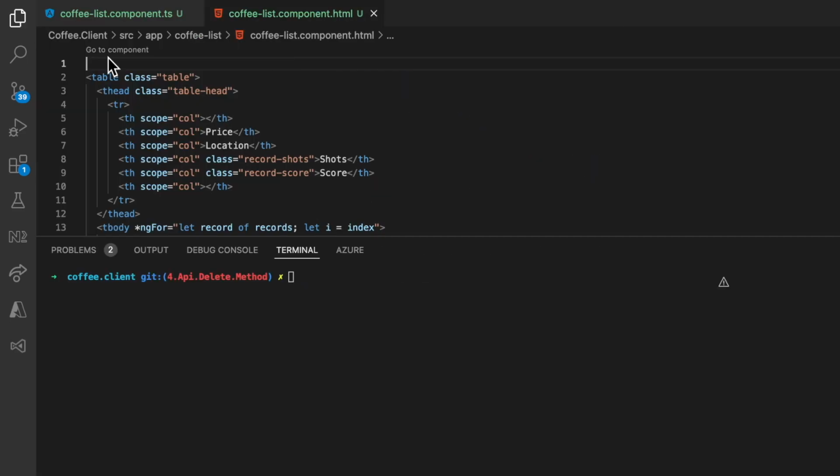Now, you probably noticed that we have a bunch of classes in our HTML template, and these are Bootstrap classes that are going to be used to style our project automatically. But at the moment, they're not being used, and that's because we didn't install Bootstrap in our project yet. So let's do that by running npm install bootstrap in our command line.